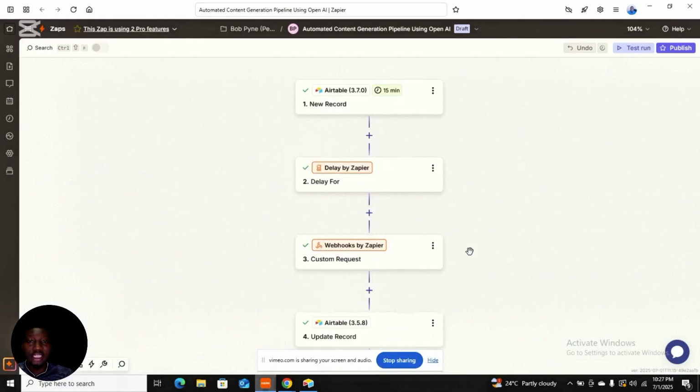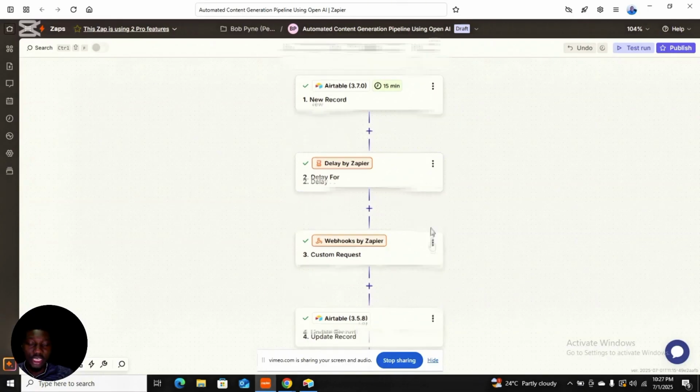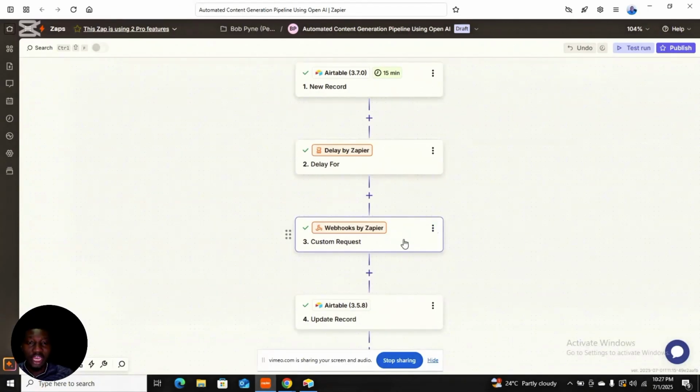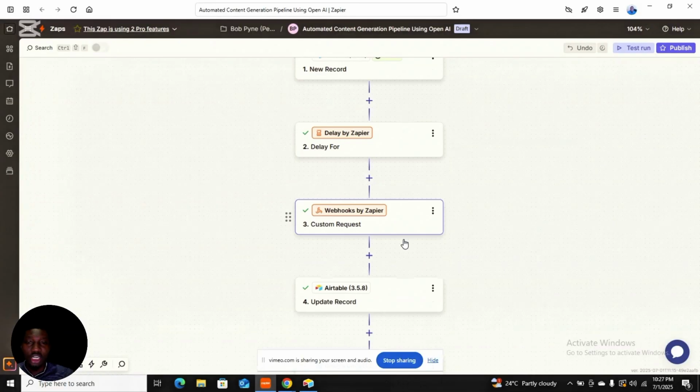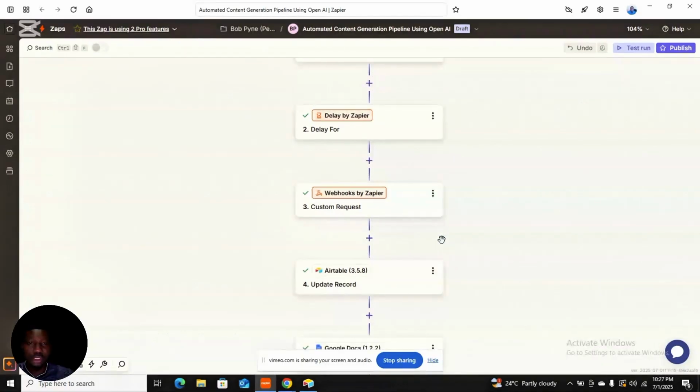Then with Zapier, when you update that information in the Airtable, it sends it to OpenAI, which I integrated with Airtable. OpenAI will take that information, the tone, the target audience, the tag, the topic, and it creates content that actually fits the audience you are trying to connect with.